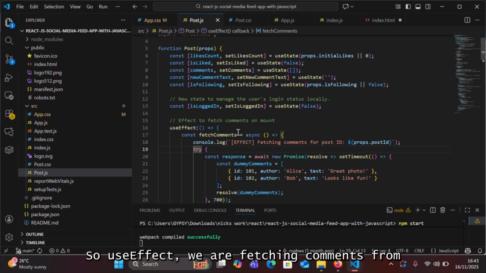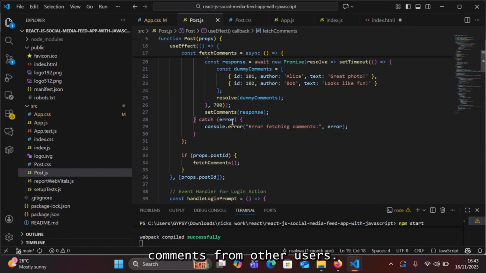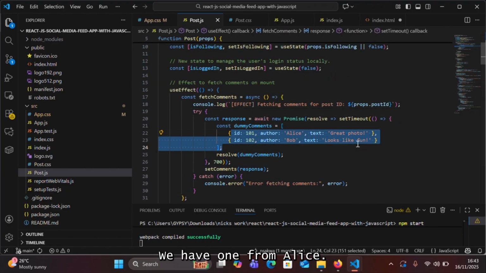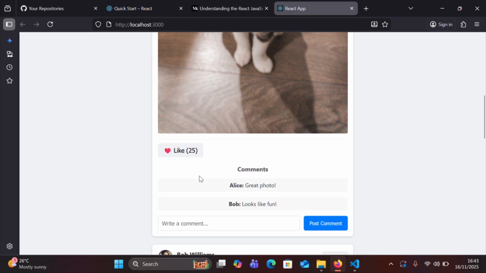So in useEffect, we are fetching comments from other users, and we are going to make sure that our post has a post ID before we make a comment, and then we can try to fetch comments from other users. These are dummy comments that we are fetching. We have one from Alice, we have one from Bob. "Great photo, looks like fun." They're the ones being fetched. These are the dummy comments that we've input.